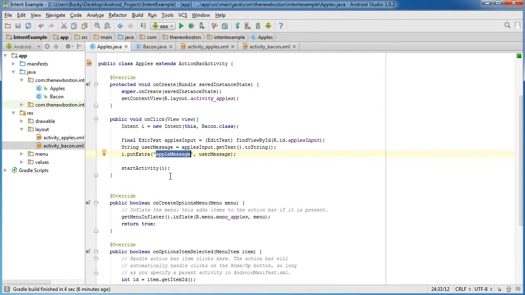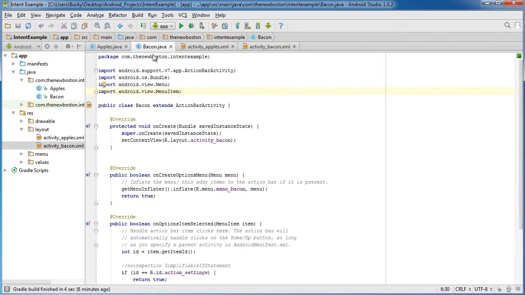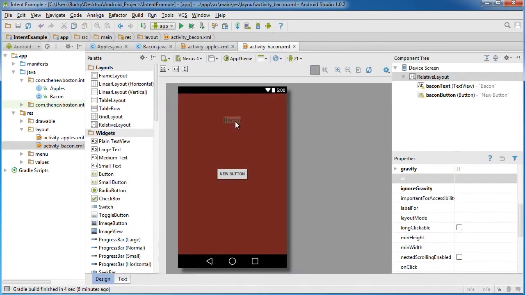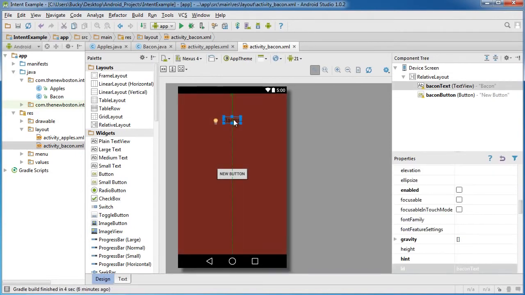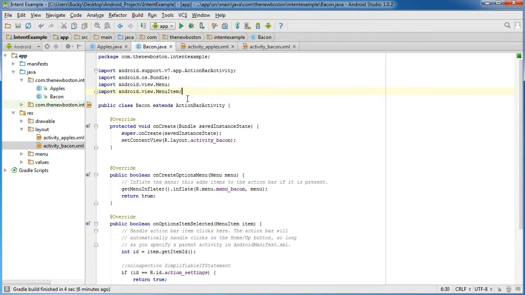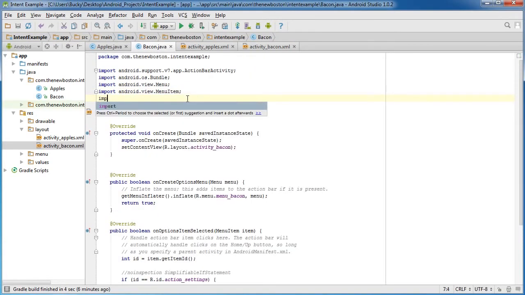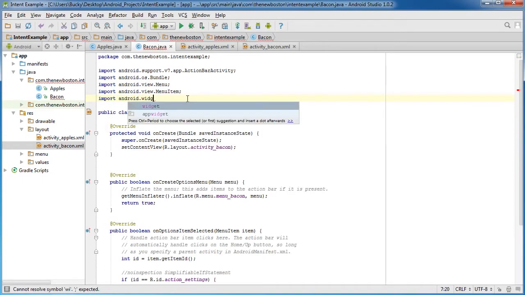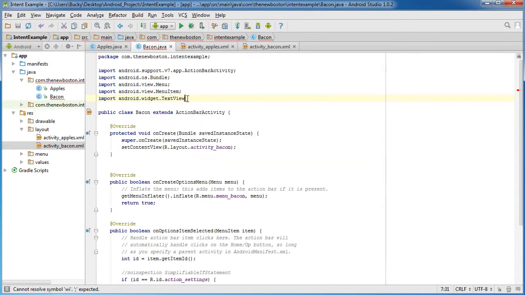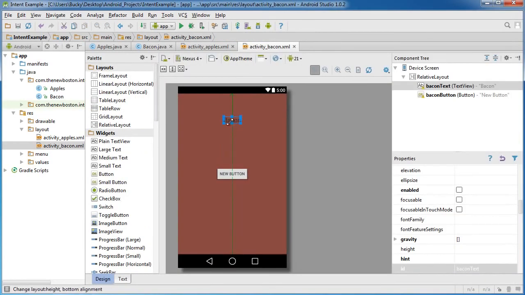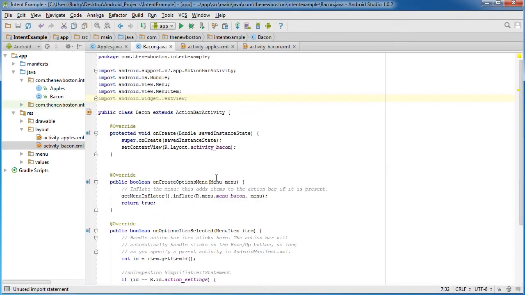So now that we're passing it along, we need to add the functionality in bacon.java to handle it. Now all bacon.java is going to do is pretty much take whatever message and set it as the text right here. Simple enough. So let's just go ahead and import android.widget.TextView, because that's the only thing that we need to reference. And of course, it's going to allow us to reference that right there.